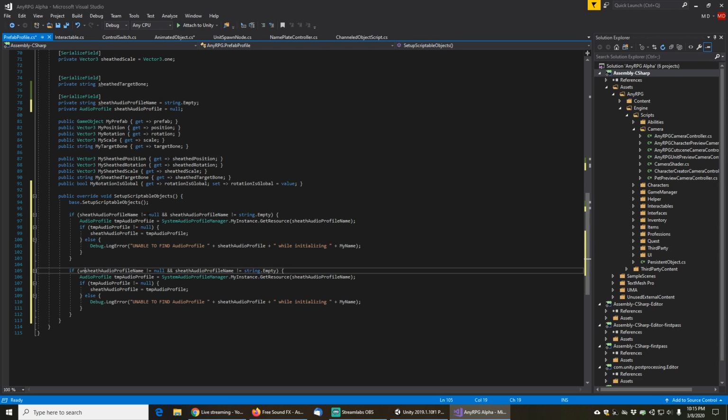And if unsheathed audio profile name does not equal null and unsheathed audio profile name does not equal string.empty, then get the resource based on unsheathed audio profile name, and if that worked, then set unsheathed audio profile, otherwise give a message about unsheathed audio profile, and the message should actually say prefab profile.setup scriptable objects, just to let us know what call.